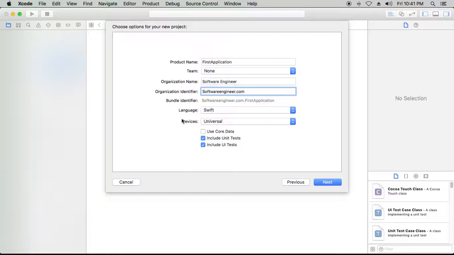Okay, and here this is a device. Device means you can build your application for iPhone or iPad. If you want to build for both iPhone and iPad, you need to click universal. It means all iPhone and iPad too.